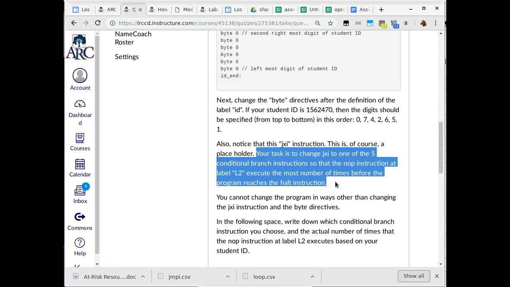I'm going to write it on the whiteboard here. So you have JCI, JZI, JSI, JOI, and then JLI. So these are the 5 variations that you can use in place of JXI. Depending on which one you use, the number of times that you execute the no-op instruction right after label L2 may change. So you want to come back and say which instruction gives you the most number of times of executing the no-op instruction at label L2.